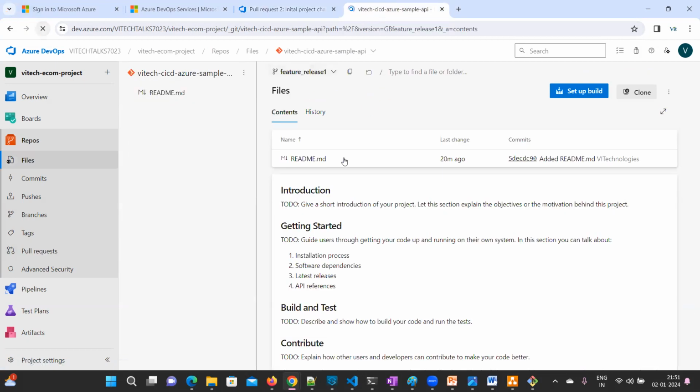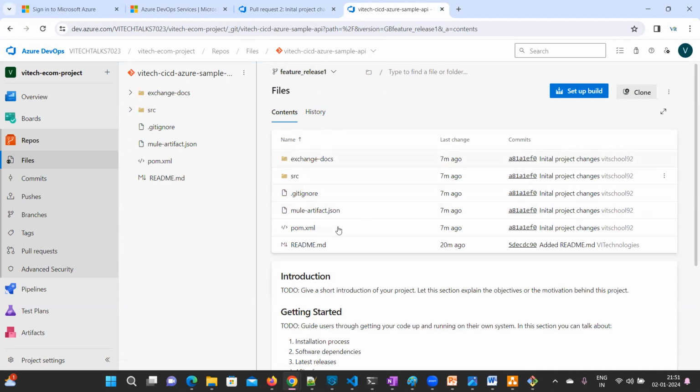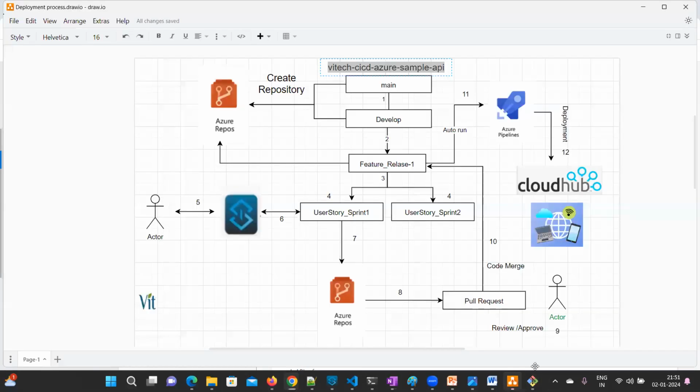So if I do refresh, I can see the code. If two people are working on the same project, in that case you should always pull the code from the feature branch and work on that. There are some rare cases where two people work on the same project.